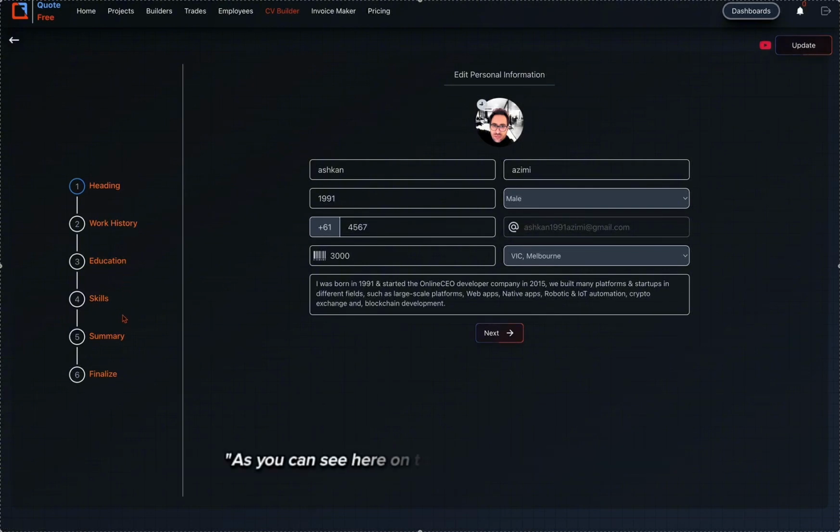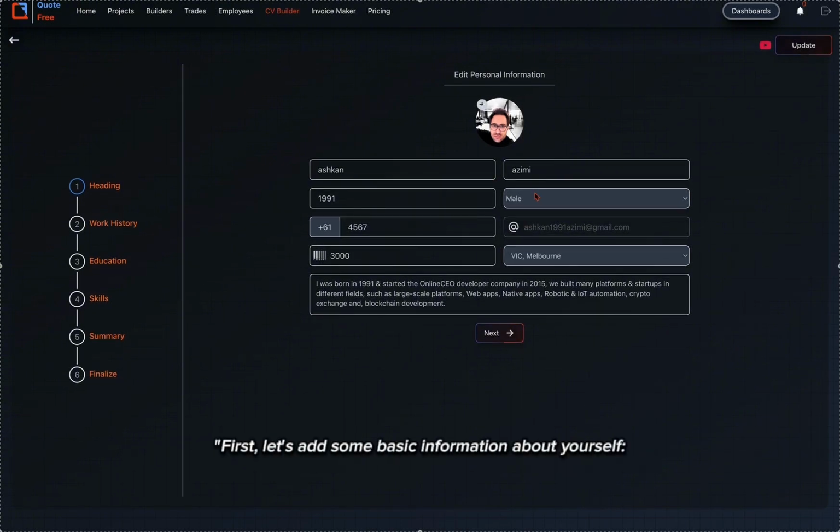As you can see here on the left side of the screen, our CV Builder is organized into 6 simple steps: heading, work history, education, skills, summary, finalize. Today, I'm going to walk you through the heading section. First, let's add some basic information about yourself.